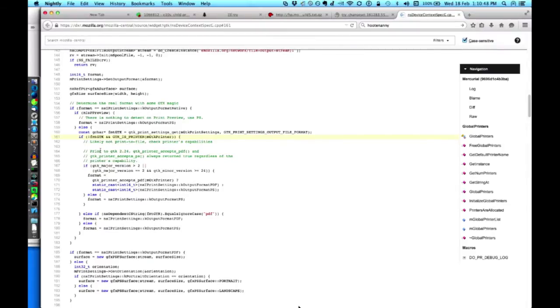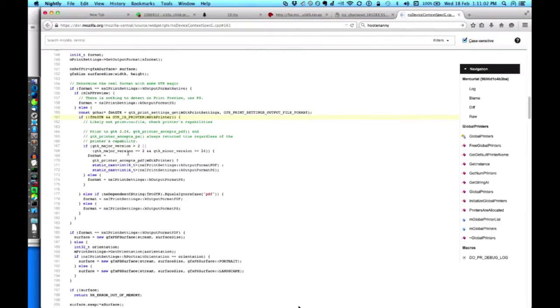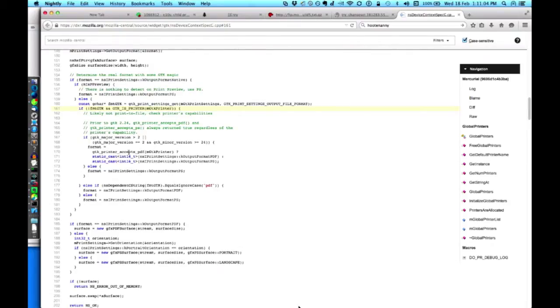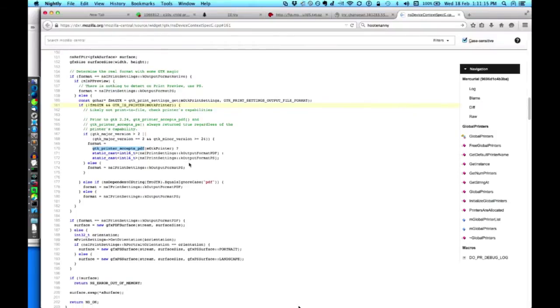Then we check, there's this bug in GTK versions less than 2.24, where it will always return true for gtk_printer_accepts_pdf and accepts_ps, regardless of the printer's capability. But then we set the value based on accepts PDF. And we can't do this if we don't have the mGtkPrinter. So that's what we're going to have to tear out in here and use the print settings instead. So I think that's not too bad. Let's give that a shot.